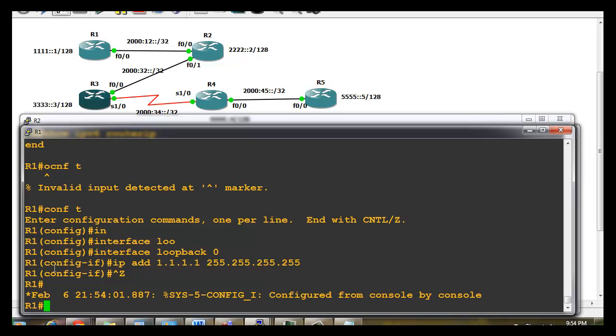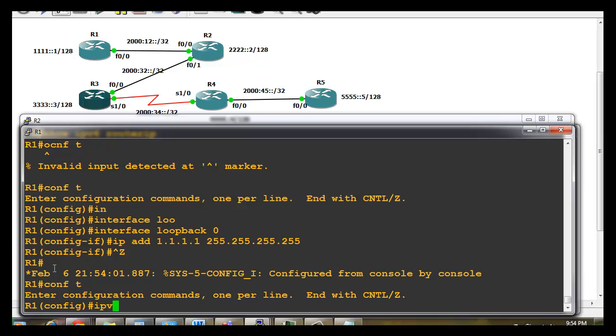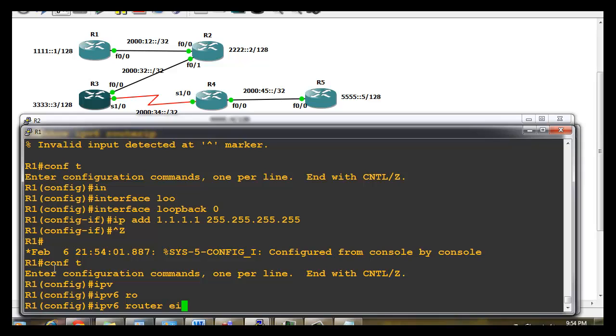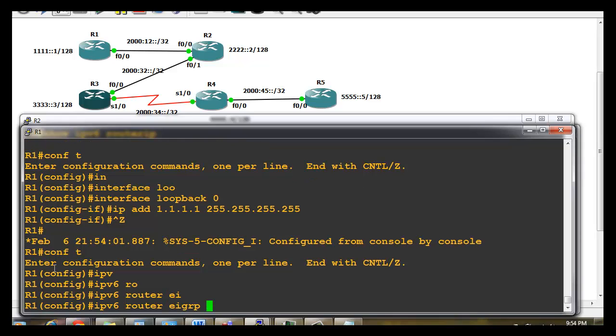I'll do it on the next router. Now here I want EIGRP to pick the address dynamically from the loopback interface as a router ID. So I've given this address. IPv6 router eigrp. Here we need to give a name. The name I want to give is R1_EIGRP.